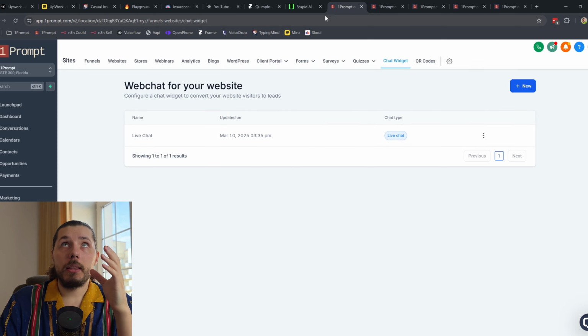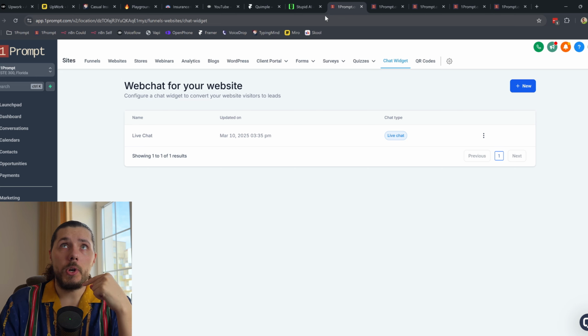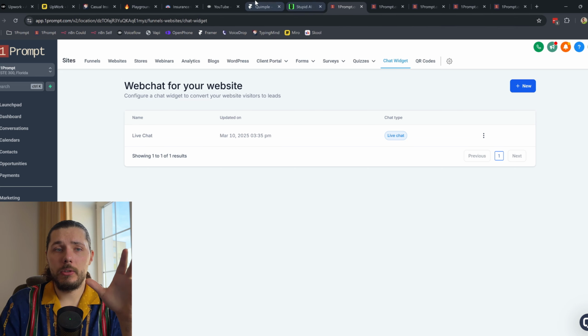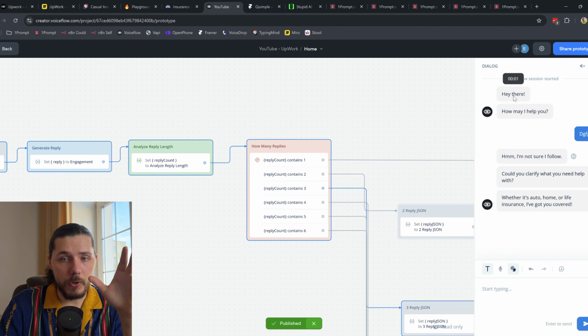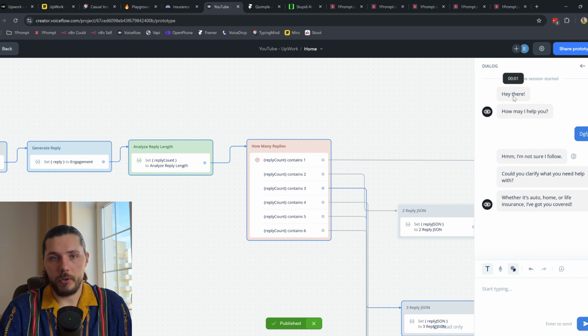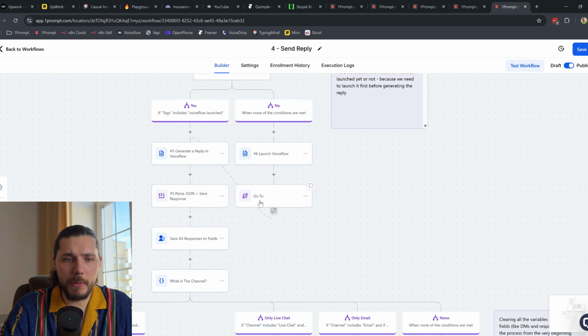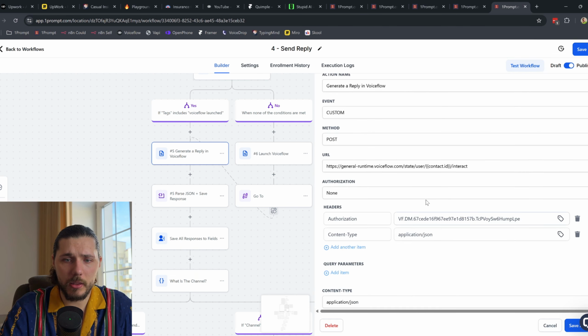So when the user sends us a message and we are launching Voiceflow, we do not need to display this first message to the user. We already need to answer the user's message. That's why we're skipping this. We're not displaying this to the user. We're then generating the reply.